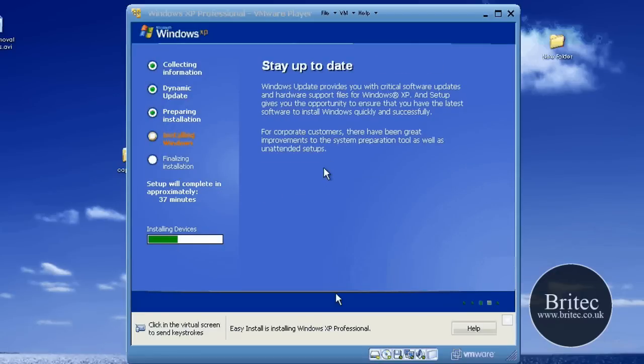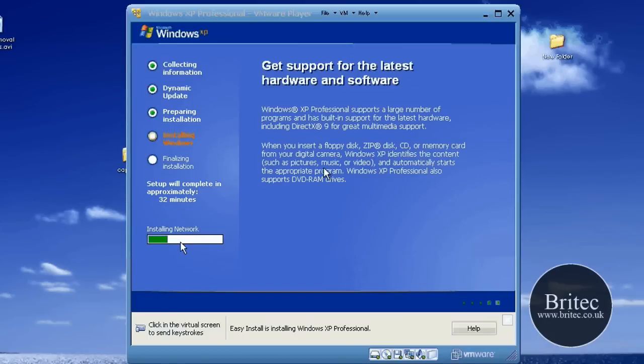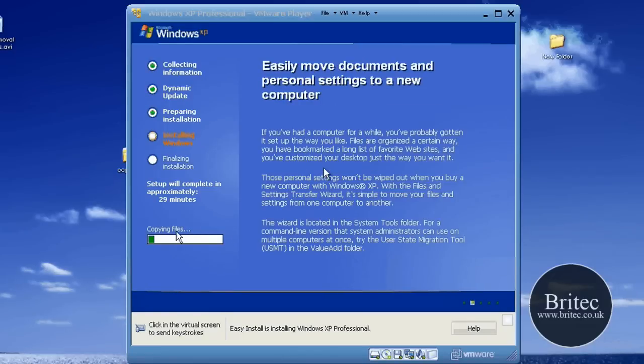And just installing the devices now, and we're nearly finished now with this installation. Just installing the network side of things now, and once we've finished off doing this, it will start going into finalizing the installation. It's just copying a few more files across that it needs, and it should be pretty much there. I know it says 28 minutes, it sort of jumps down pretty quickly.